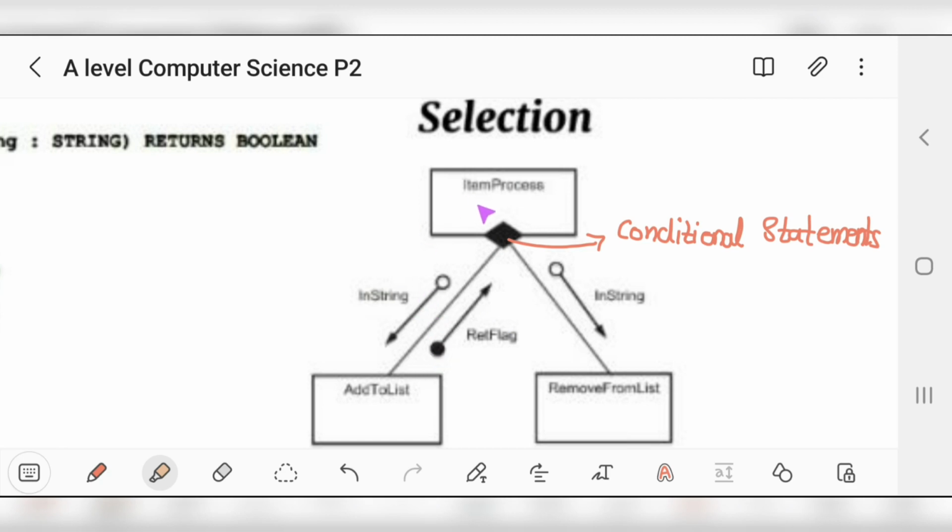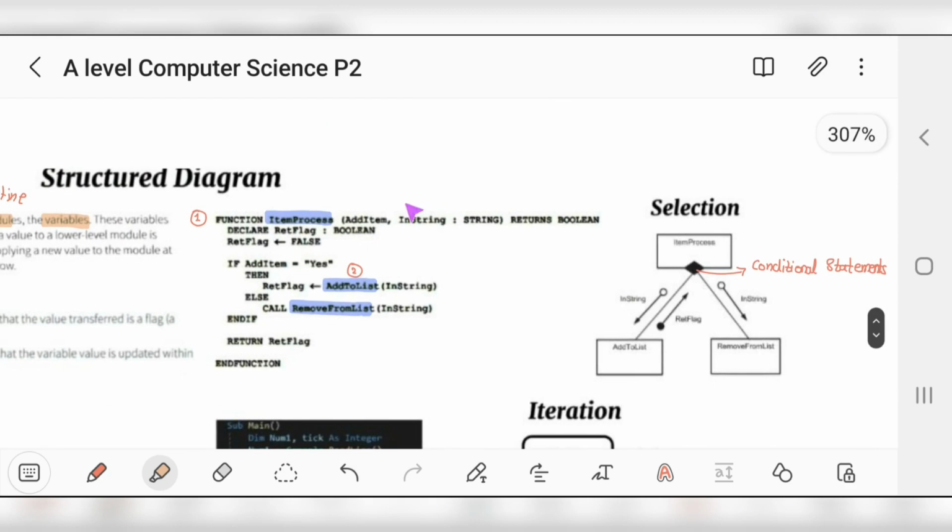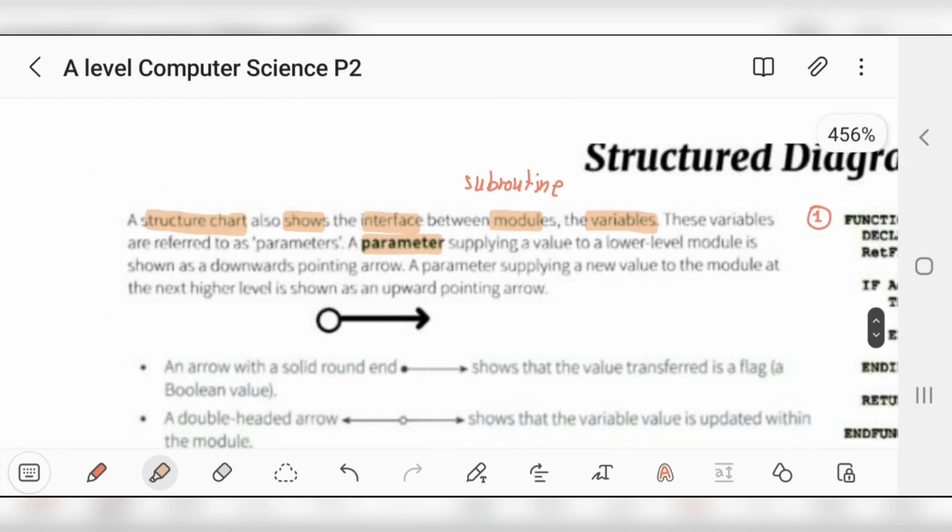So this is a function item process, and it's passing the parameter, a string, to this function. After going in here, it will calculate and then return the boolean red flag to this. That's the relationship between these two subroutines. As for this, it's also passing a string to this one, and it doesn't return anything. It says remove from list. So these two are functions, and this is the code. The structure chart shows the interface between modules, so the variables passed between these subroutines. These variables are referred to as parameters.